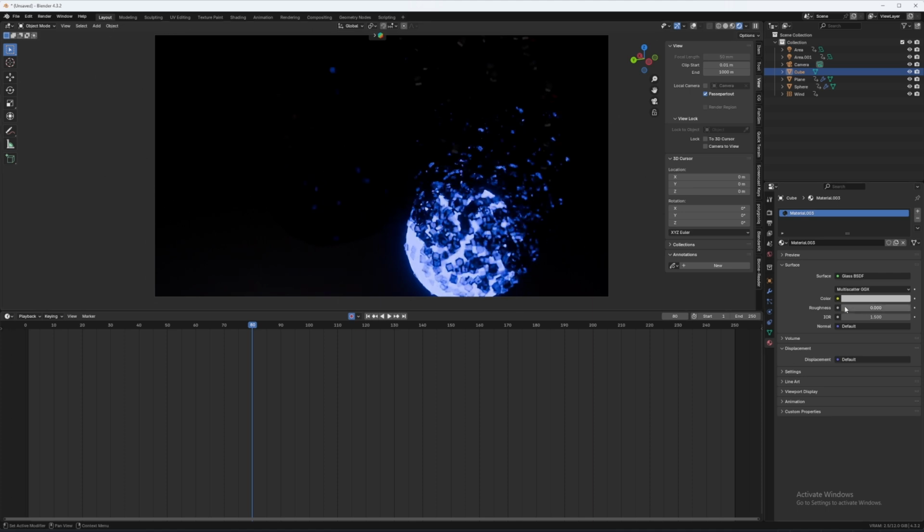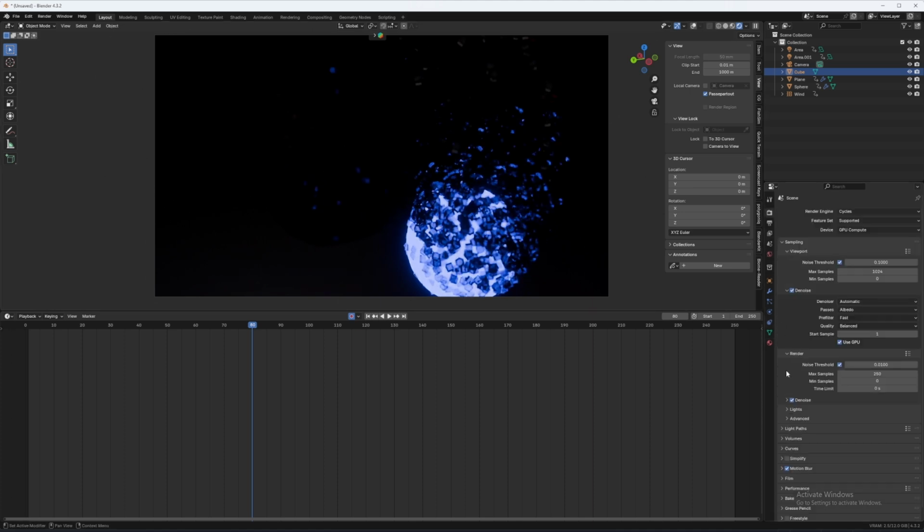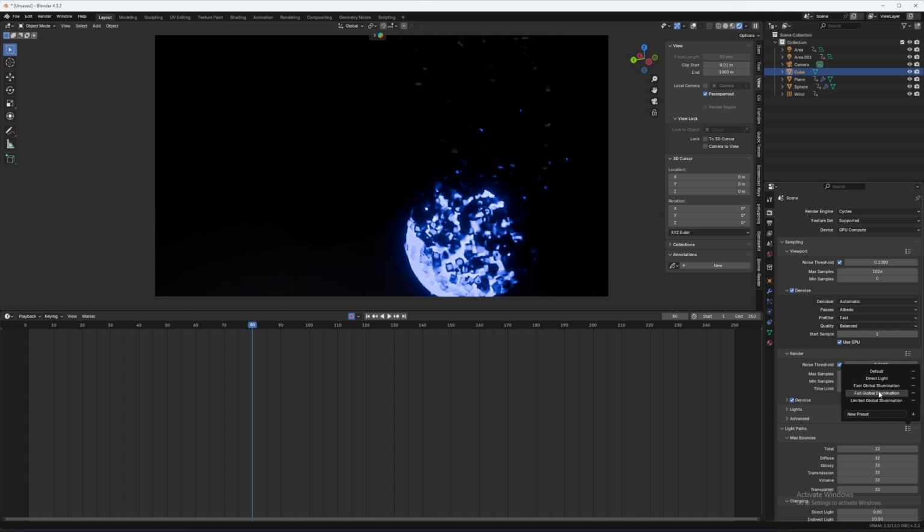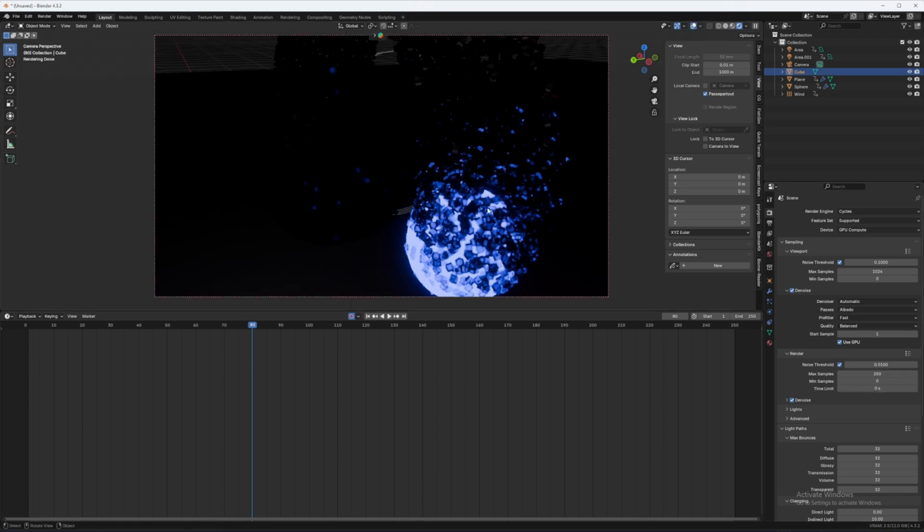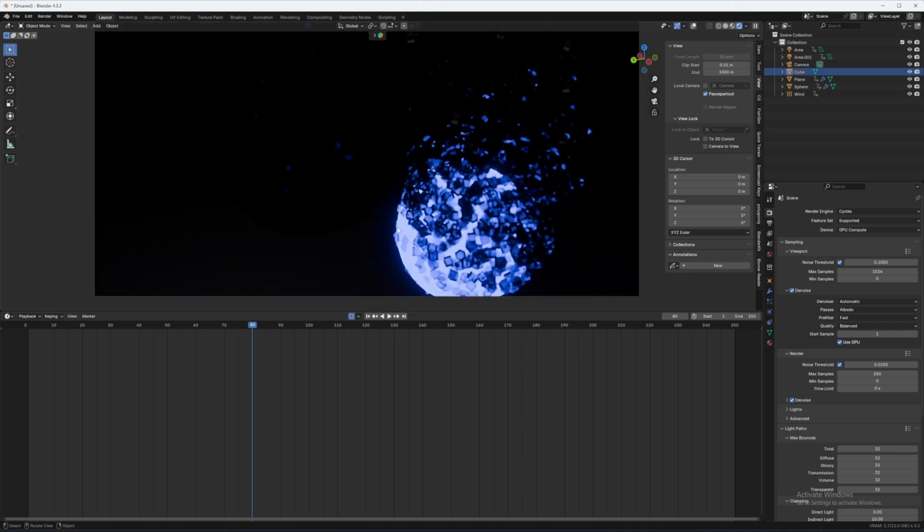What if we have no roughness, and then we could just do still renders, increase the light path to full global illumination. Full global illumination. Now that's going to make our render take longer. We're also going to need some more light, but that's going to look really cool in the details down here.